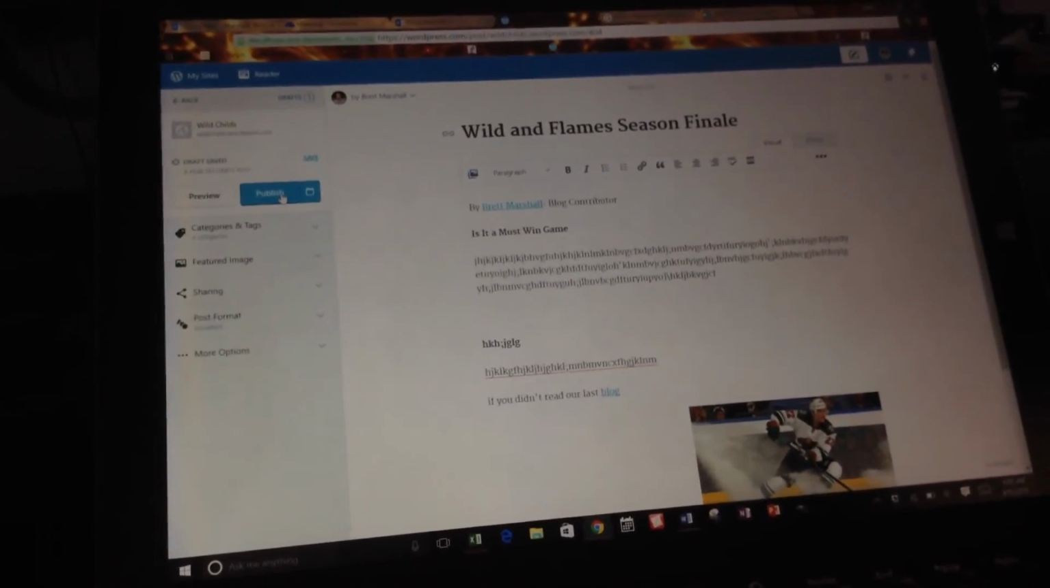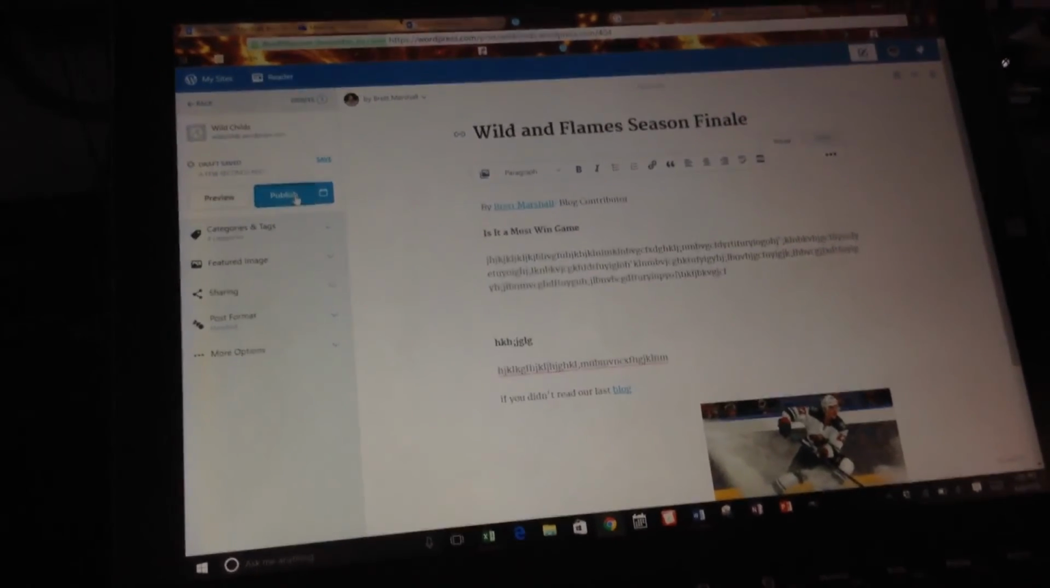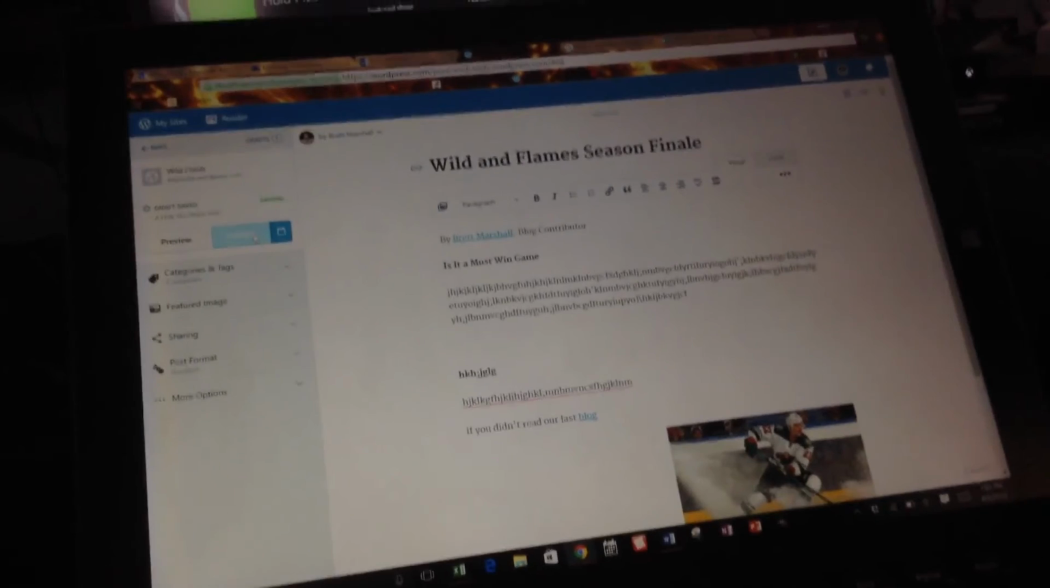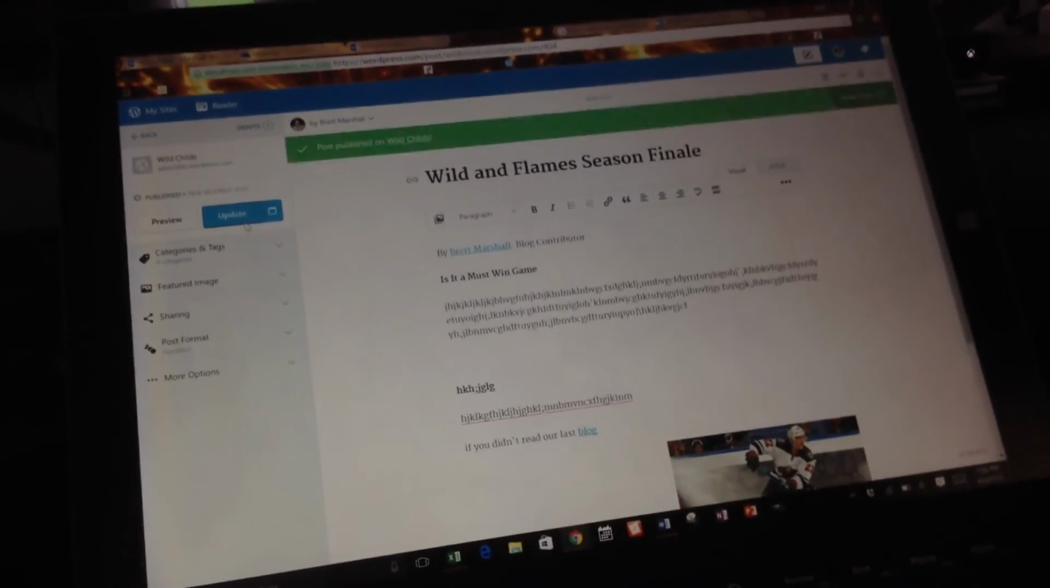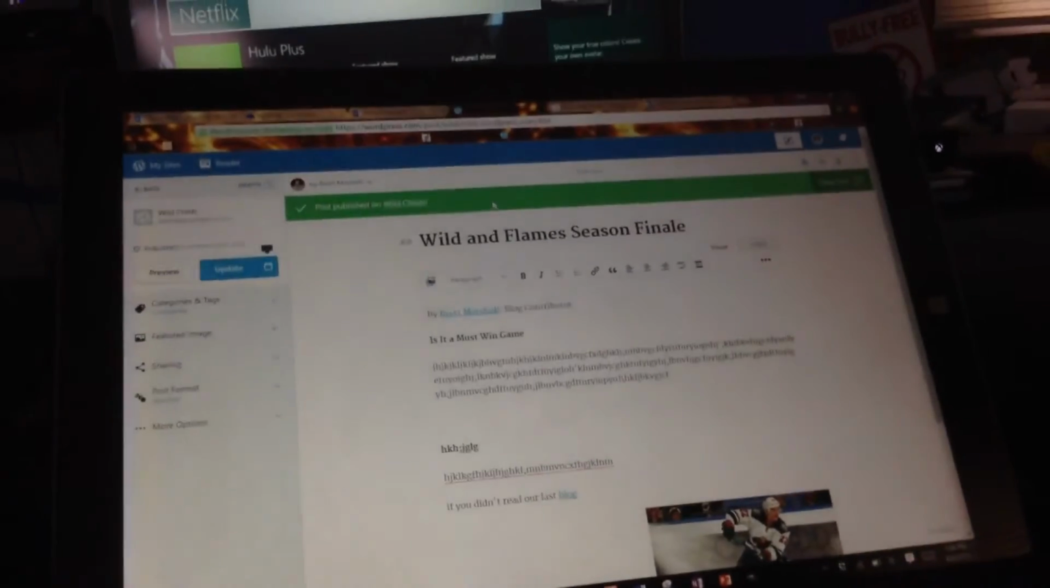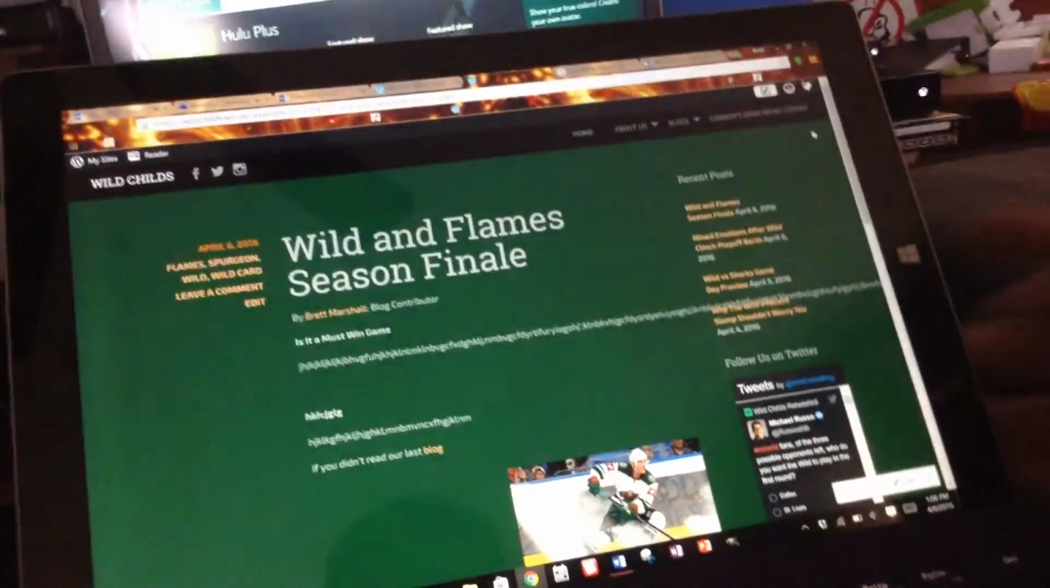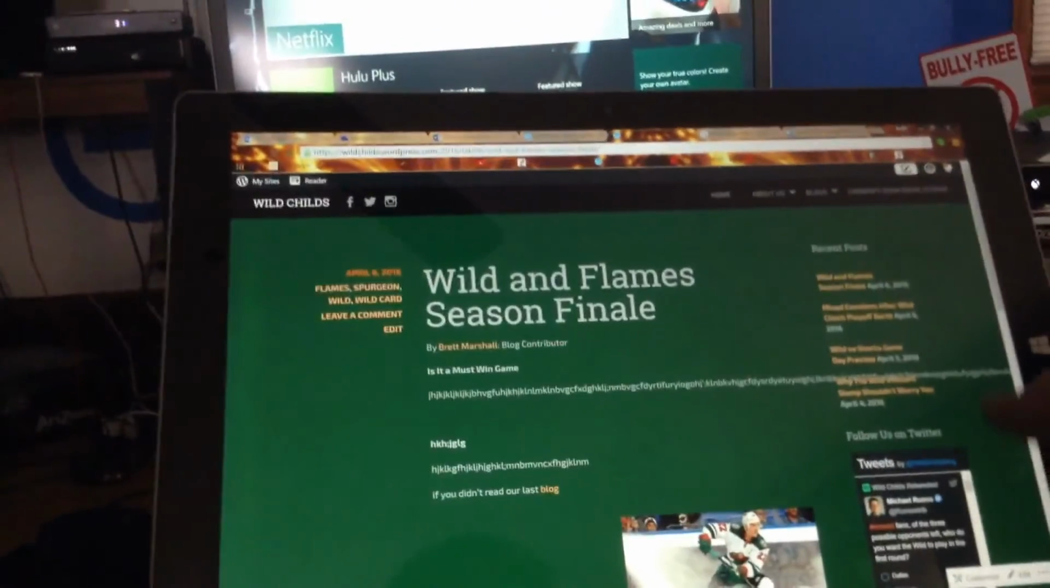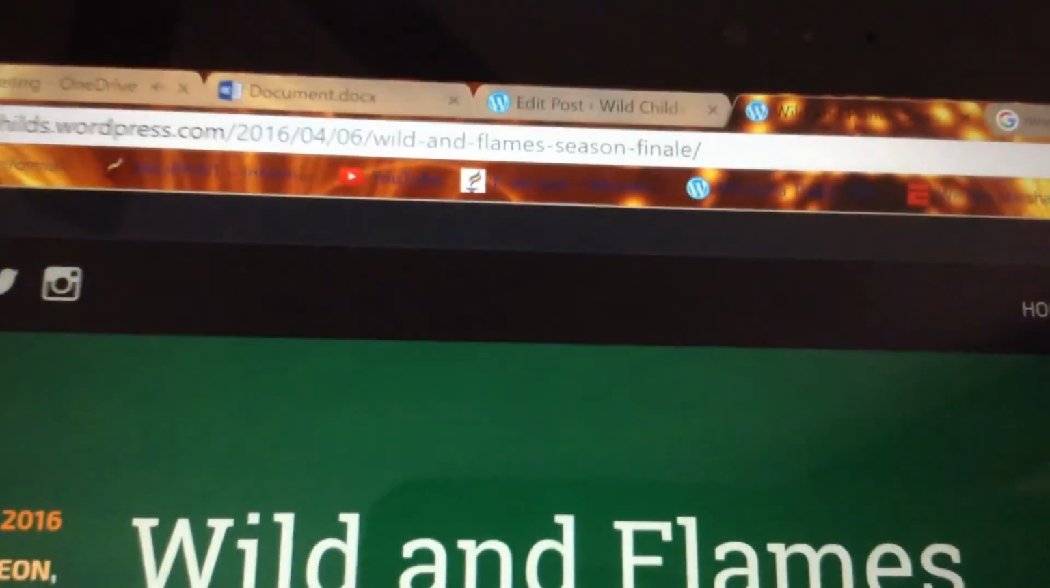So once you're ready, you'll just go up here to where it says Publish. You'll click that. It'll wait a couple seconds, and then create the page. It'll come with this green message that says posted. You'll go up here where it says View Post, and there it is right on the website. So this is on its own personal page. So you see that's the URL up at the top.